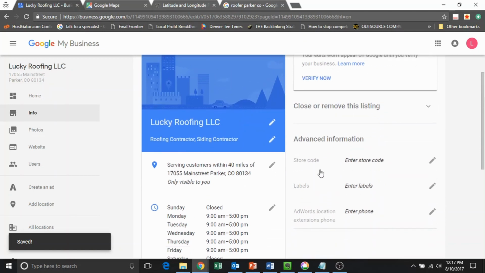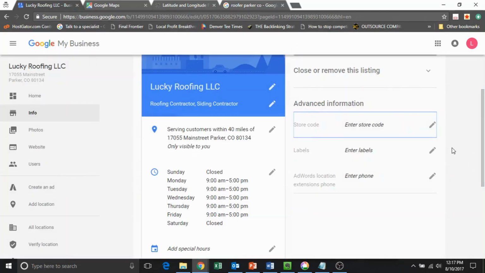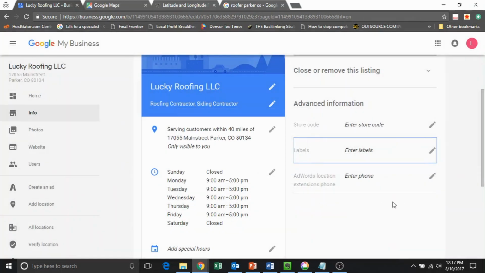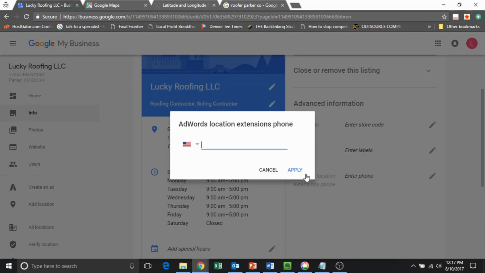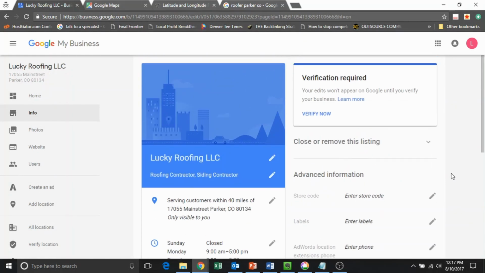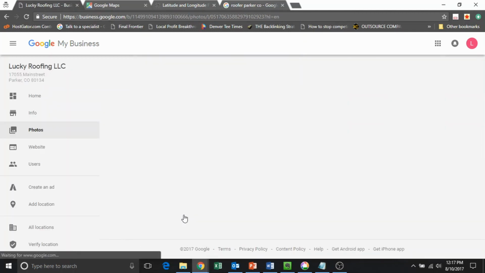All right. So now here's some advanced information. Store codes. If you have multiple locations, you can enter in your store code. Labels. I haven't really used too much of this, but you can add any type of labels or anything that you need. And then AdWords extension phone, if you're advertising within Google AdWords, and you add in that tracking phone number there to see what calls are coming from this listing. That's where you would do that. So, all right. So once we have all of that filled in, we're going to go to Photos now.